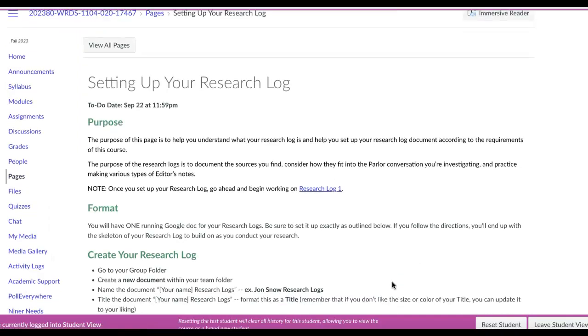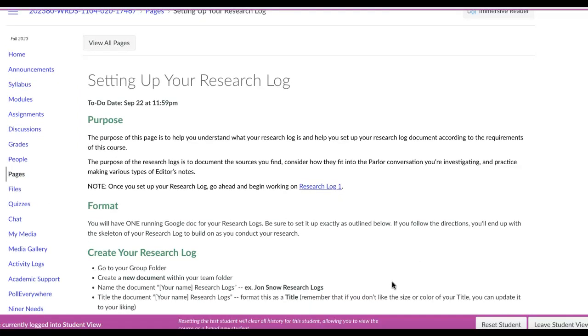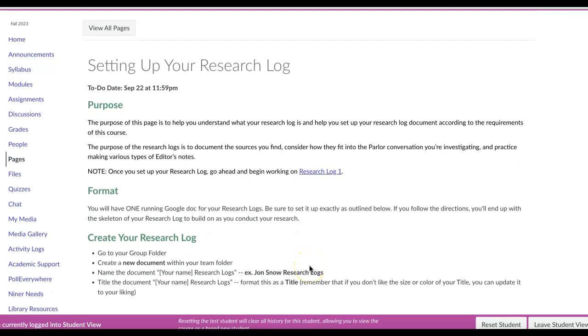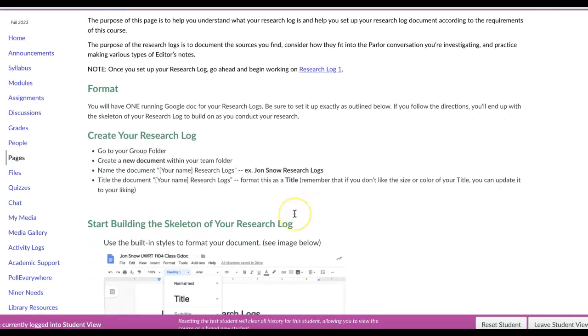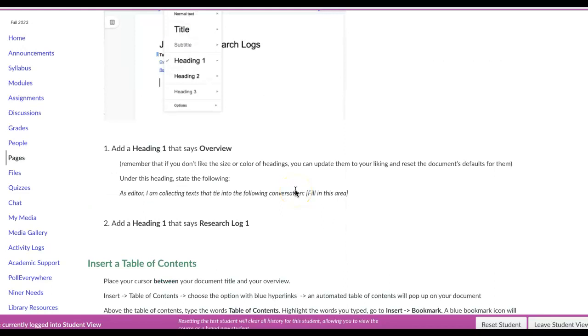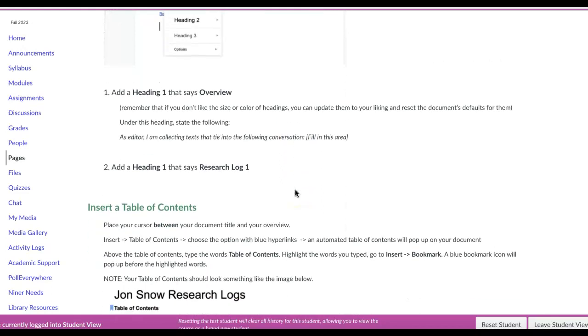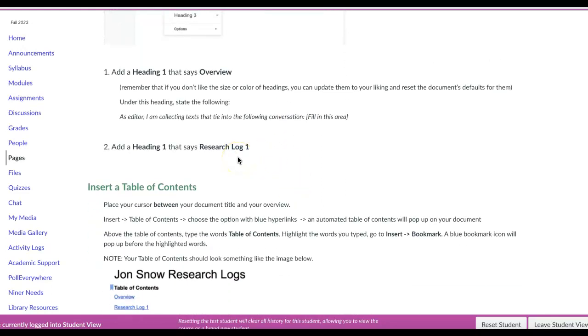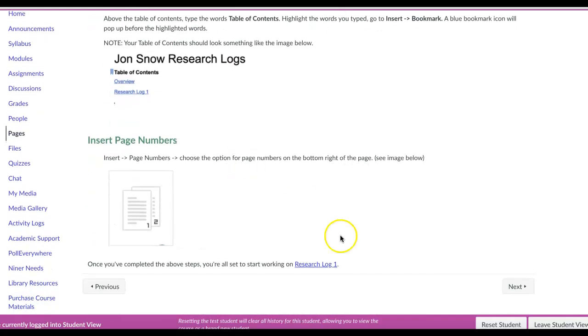Then you're also going to just set up your research log. So this is going to be the Google Doc. It will be in your shared group folder. It will be where you're going to continue adding to this one document all of your research logs. So each time they're due, you will still add to this document and still submit the same link to the document. Okay. So again, this walks you through step by step how to set up the Google Doc.